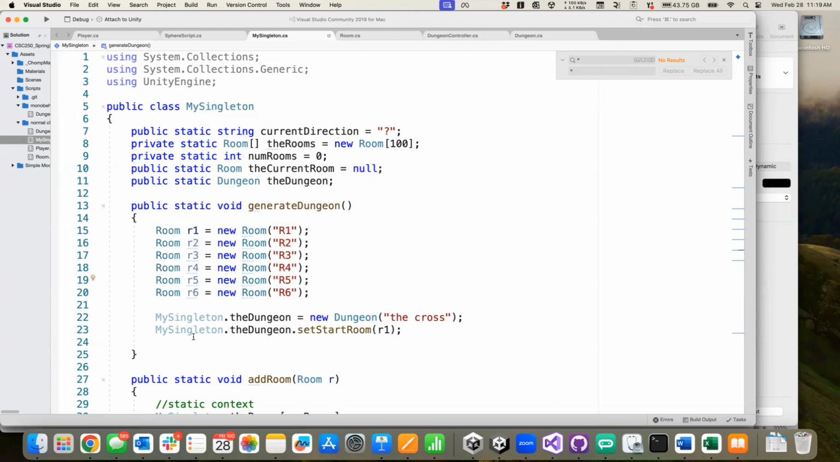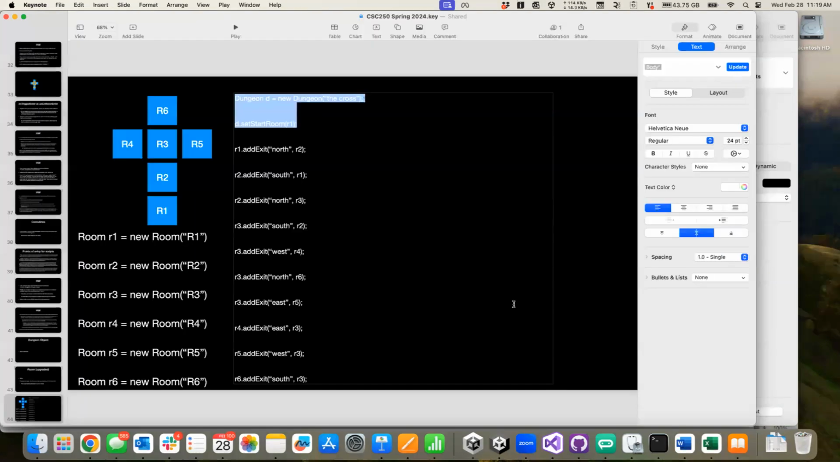All right, so we've set the start room for our dungeon. Now we want to start connecting up our rooms. And that's kind of this next part where we have a bunch of exits. And so R1 knows about an exit leading in a certain direction to another place. All right, so we can handle this a couple different ways. We can have an exit object where an exit object has a direction and a pointer in a certain direction.